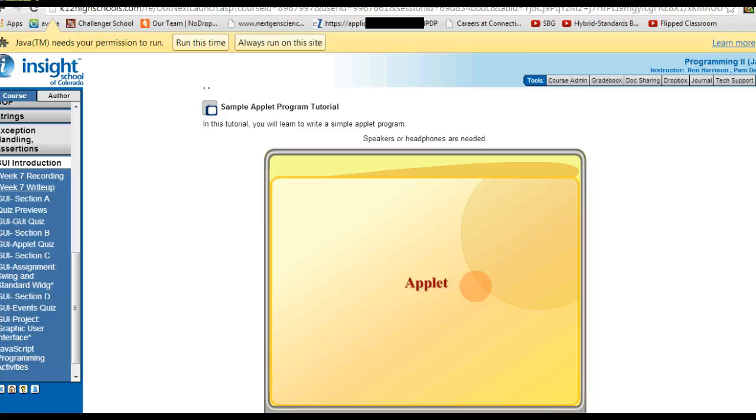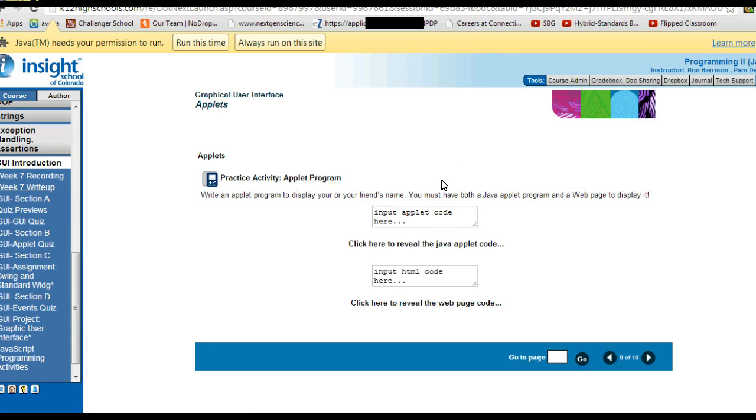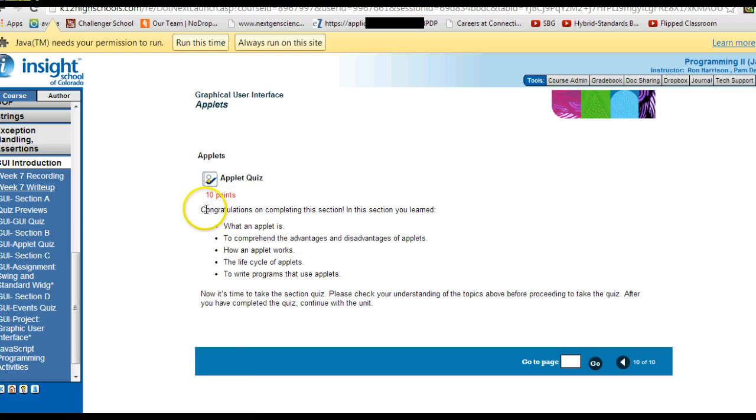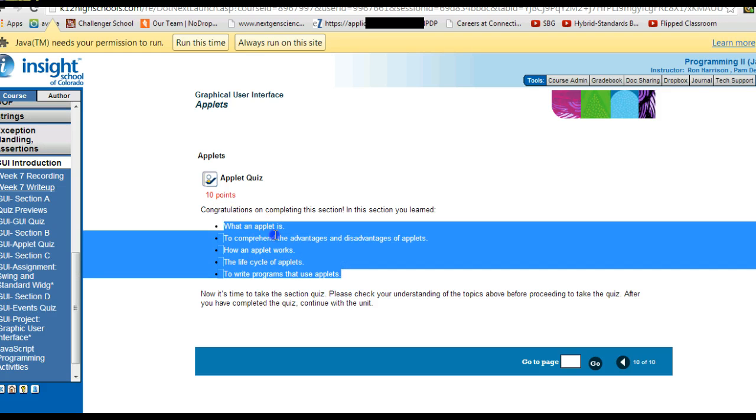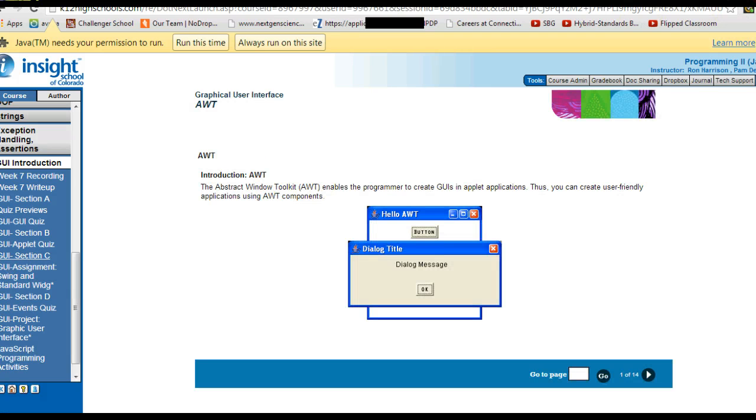Here's a little program you can look at to write an applet, so you can go through that. Here's an applet practice activity, so give this a shot: display your and your friend's name. Give this a shot based on what the previous screen had. It has you do the Java applet coding or the web page coding. And the applet quiz: we've learned all this about applets, all these 5 things, how an applet works, the life cycle, writing a program with an applet, and then the quiz previews right over here. So that's section B. Let's go to section C.